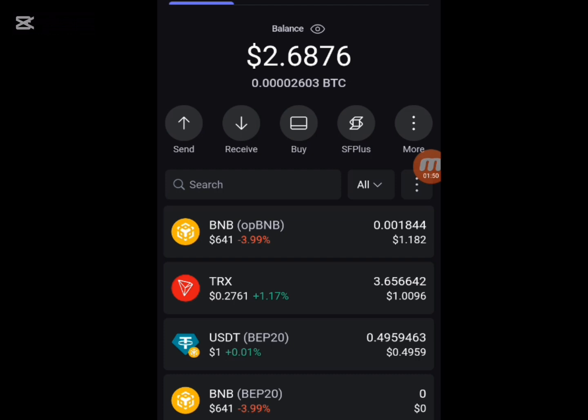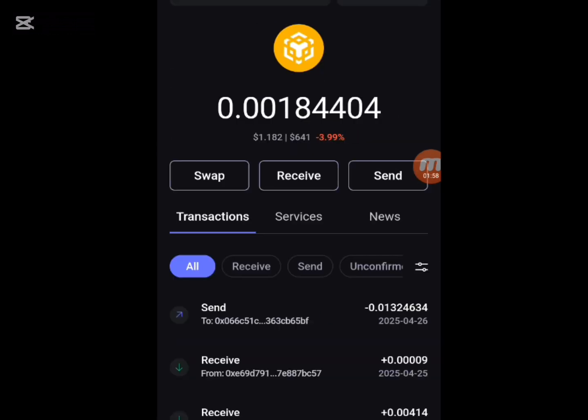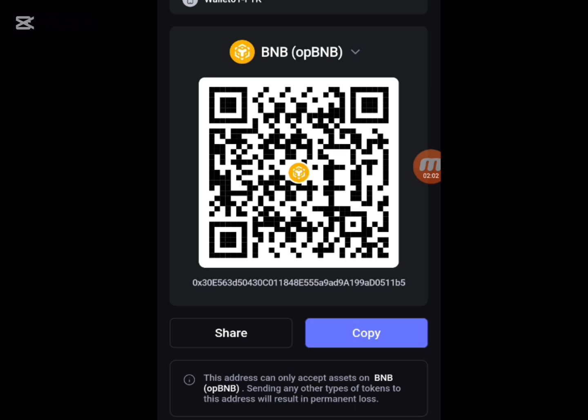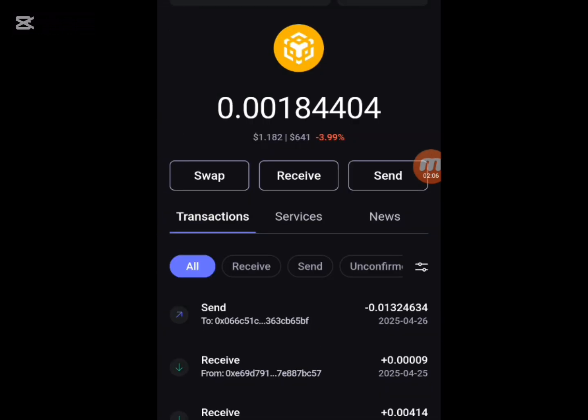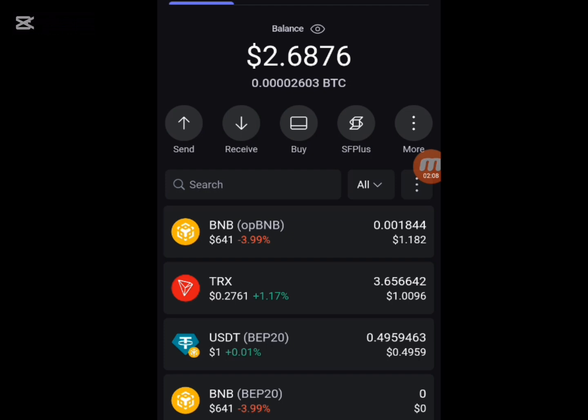So once you have this, you click on it. I click on it and I click on receive. Then copy this. Click on copy. You've copied this address. Go to wherever you have some money. Maybe it could be Binance. You have BNB you want to convert. If you don't have it, even if you have USD, you can convert anything to BNB. And make sure when you are sending it, it's under the chain.